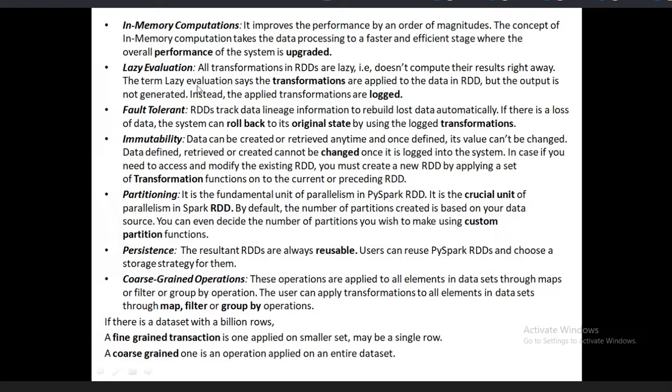So lazy evaluation is equivalent to your user defined function. All transformations in RDDs are lazy, meaning they do not compute their results right away. For example, I'm building one transformation, such as sorting on your input data. Immediately it will not hold the data. It is equivalent to your user defined function.